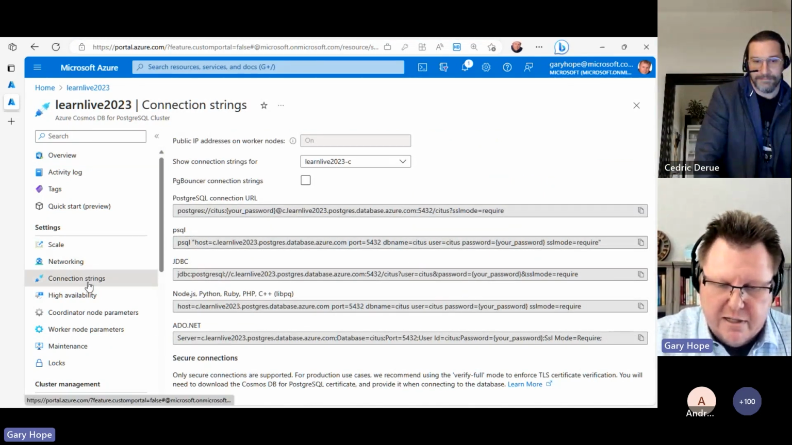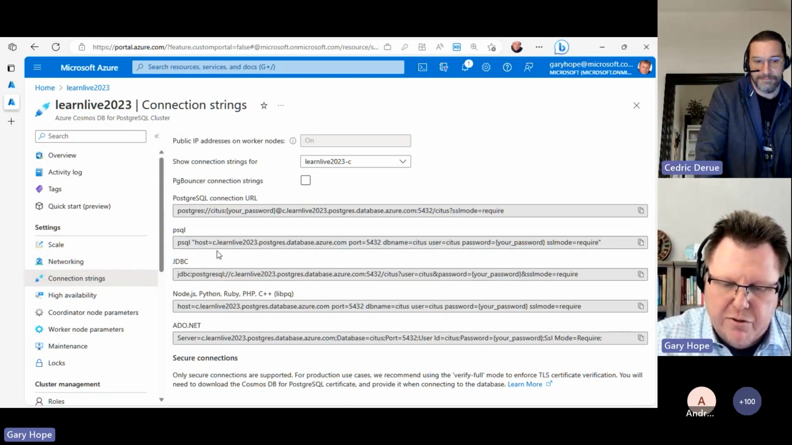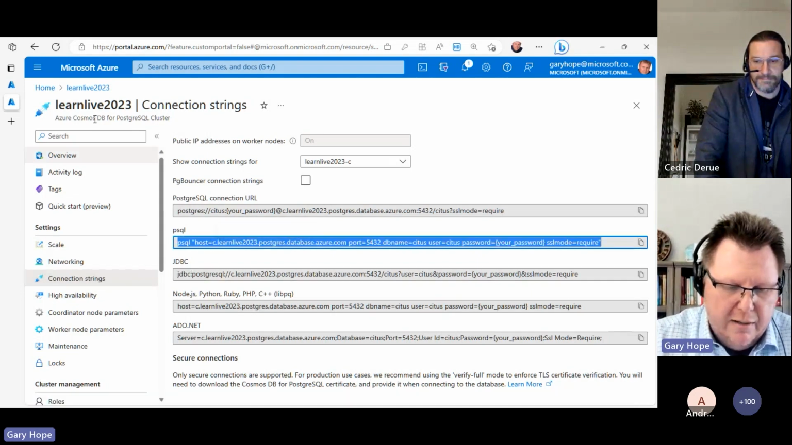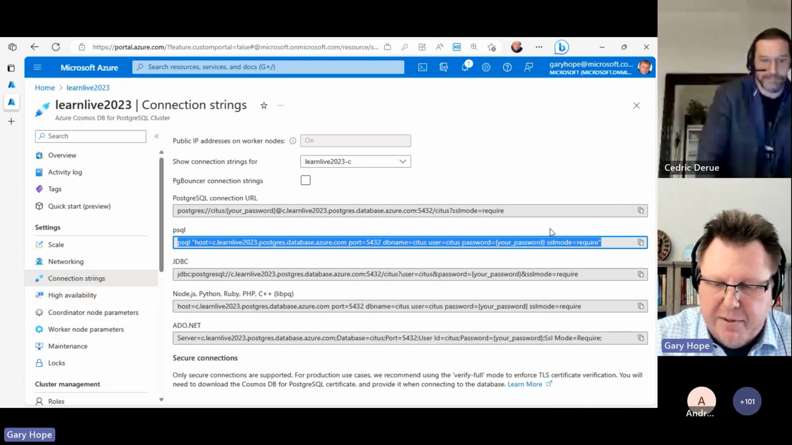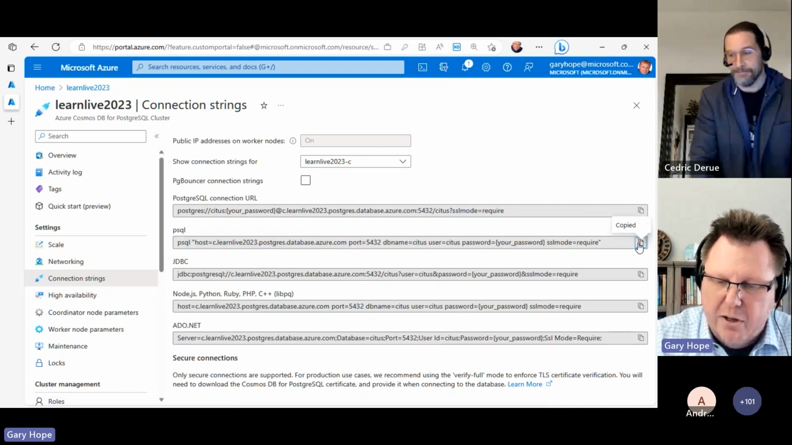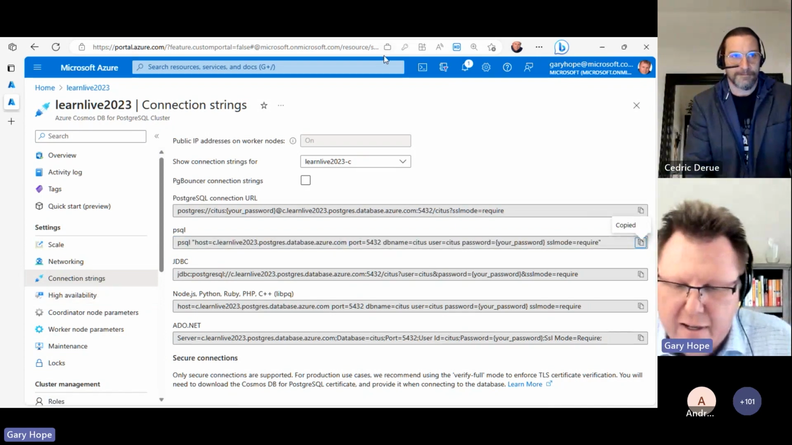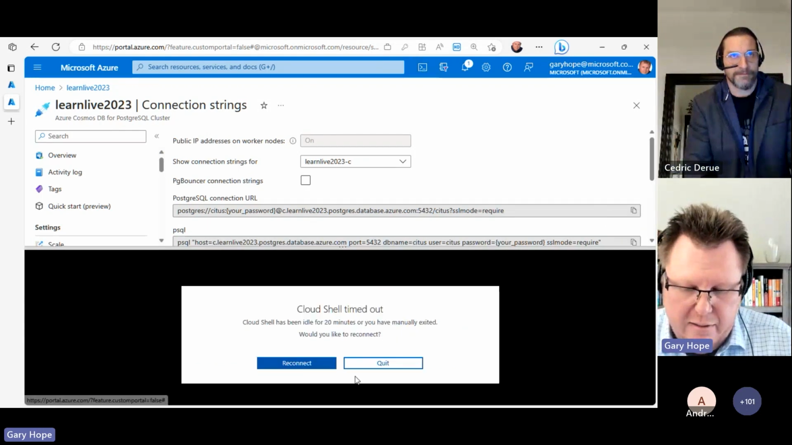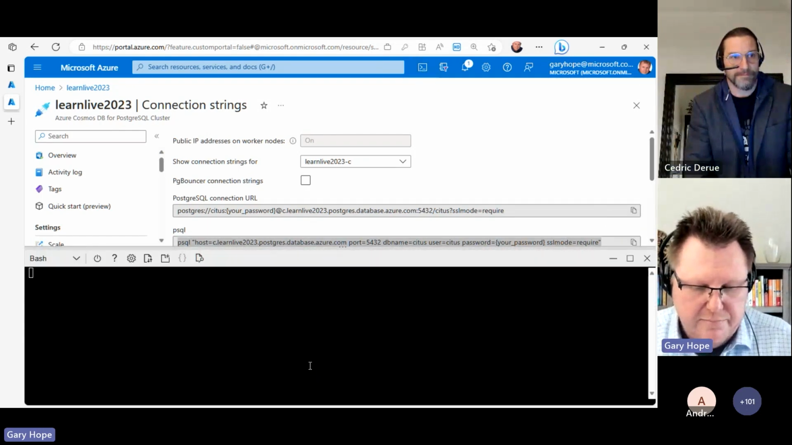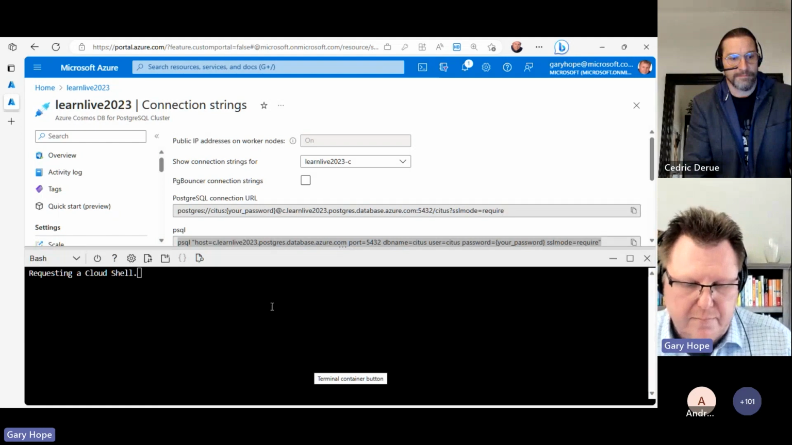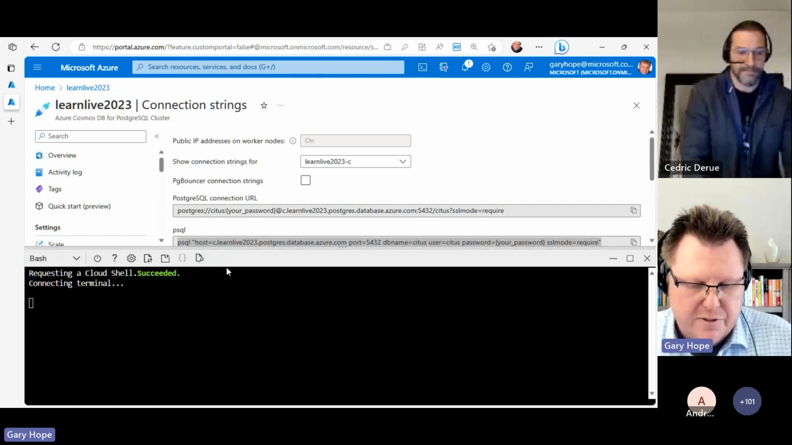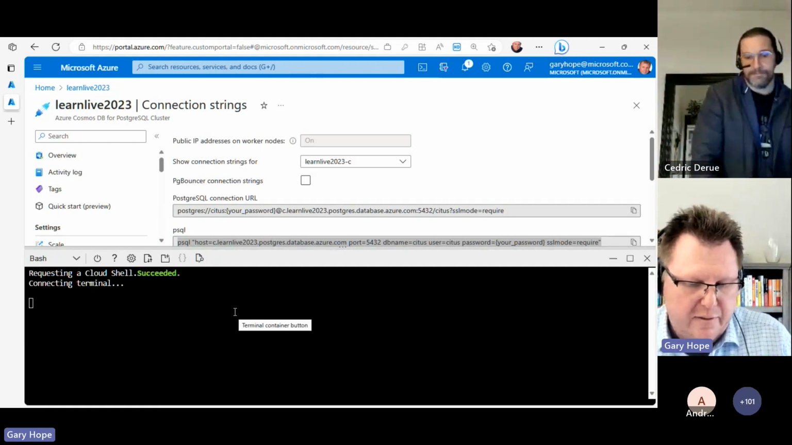So if I connect to that coordinator node, I'm going to do it using PSQL, and I'm going to go to the connection strings, pick up the PSQL command line, and it's provided here for me. I'm then going to open up a shell. I'm going to reconnect to my shell. It takes a few seconds to spin up the shell.